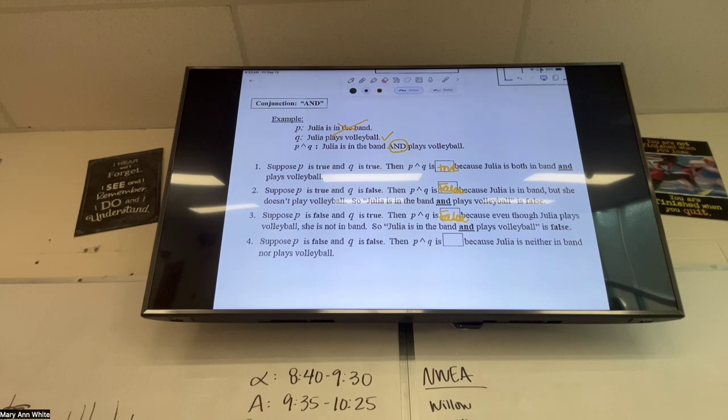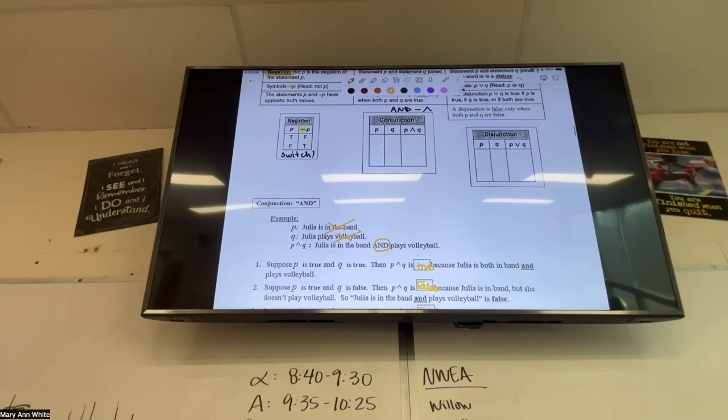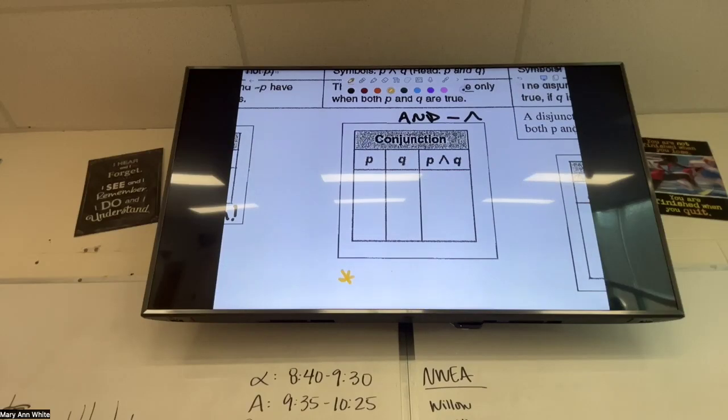What if neither of those are true? What if our girl Julia is not in the band and she is not in volleyball? And I say the statement, Julia is in band and she's in volleyball. Is that true? No, not one part of that is true. What I'm getting at here, I gave you all of the examples, is that in order for a statement to be true with a conjunction, it's only true when both are true. Only if both P and Q are true, then the conjunction, the and, is true.